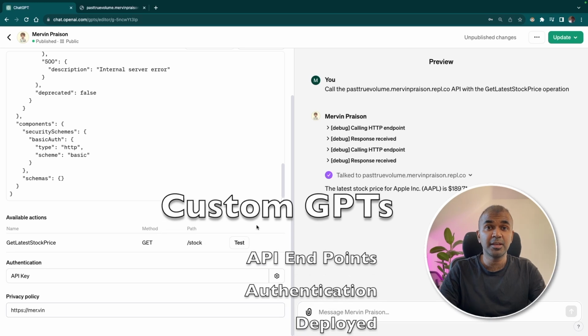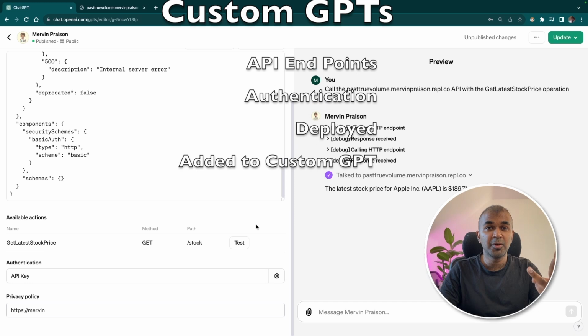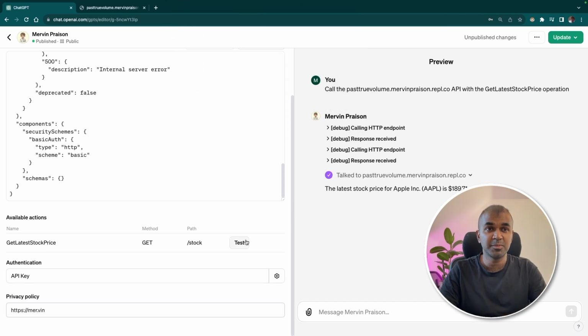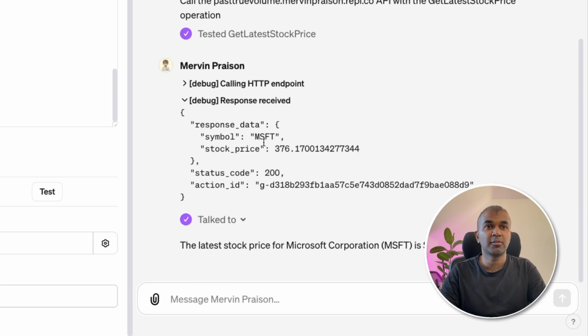We created the API endpoint. We added authentication, basic authentication. Then we deployed it on a server, Replit, and now we have added that to a custom GPT. And now we're going to test that. Click the test button. Now it's calling that, and here is the response, and it got the right response.